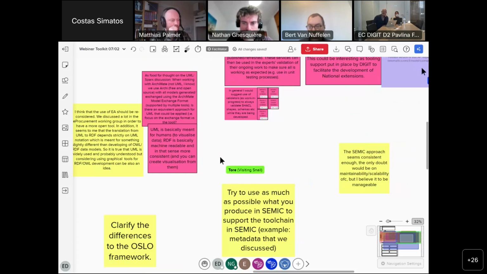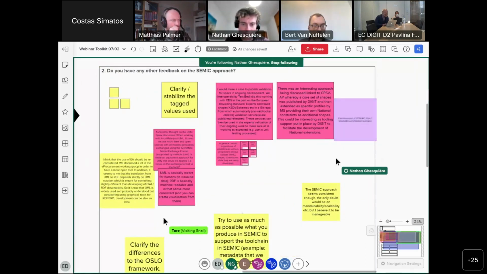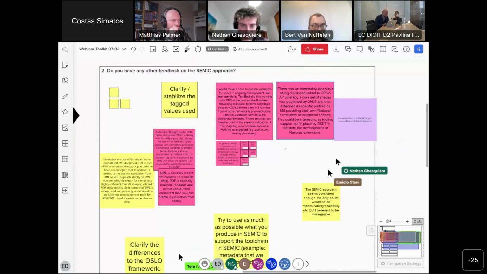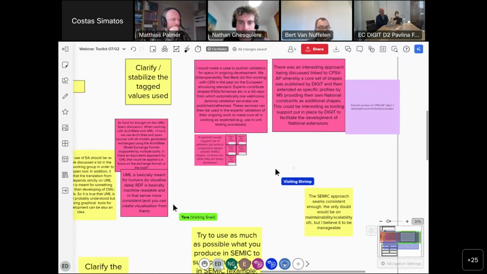Thanks. And then maybe another interesting discussion is on the validators. So there are two comments there. One saying that the use of validators would be good to validate SHACL shapes when they are being developed. Another longer comment there by the interoperability testbed team as well. That's what Kostas just mentioned before.